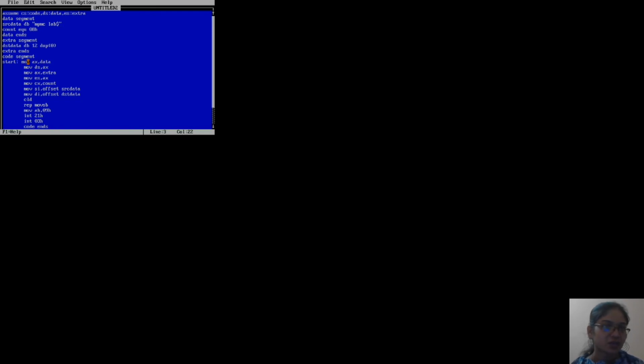My first instruction is MOV AX, data. Through this instruction the data string MPMC lab is moved into the AX register. Then this AX register content is moved into the DS register. The next is MOV AX, extra. The content of the extra segment is moved into the AX register. After that, the next instruction is MOV ES, AX. The content of the AX register is moved into the ES register.